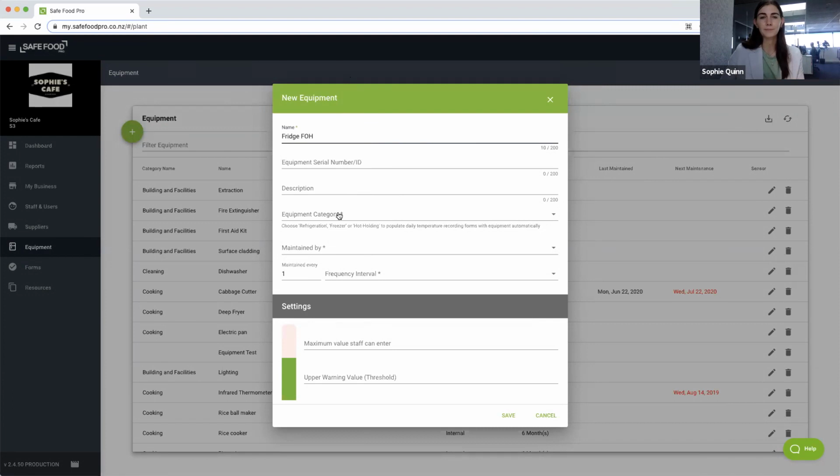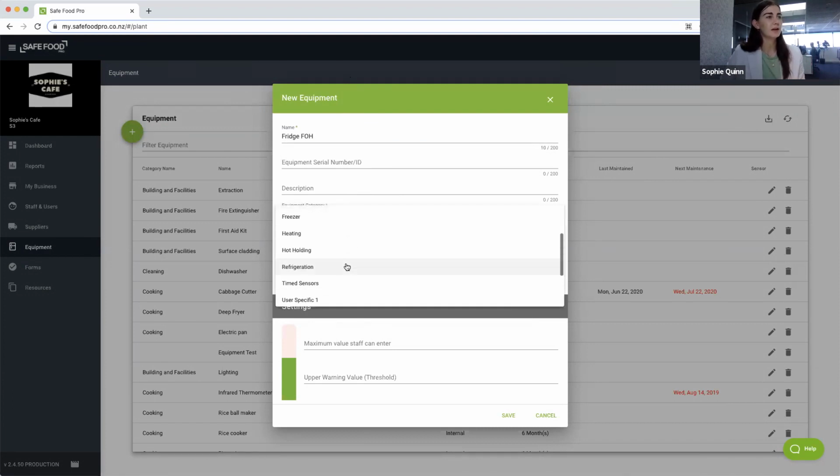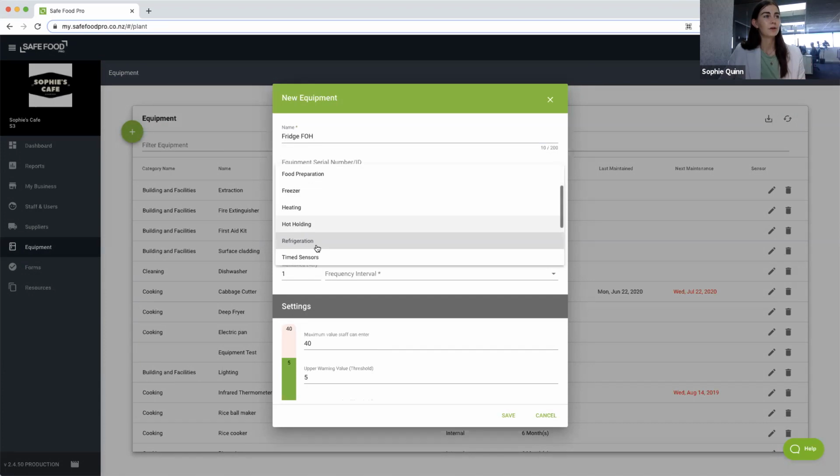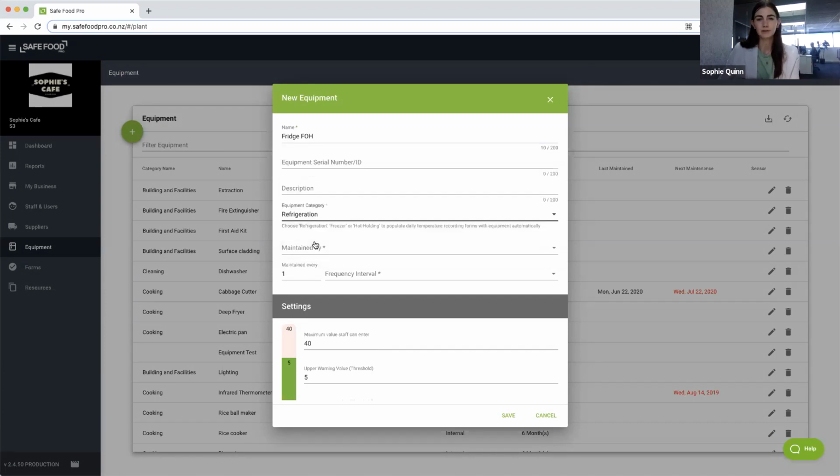To get the fridge to show up in your temperature check form, you need to make the equipment category refrigeration, or it can also be freezer. Those two will automatically show up in your temperature check form, so you don't need to edit the form at all. As soon as you save this, it'll automatically show up there on the app for your team to complete your temperature checks.